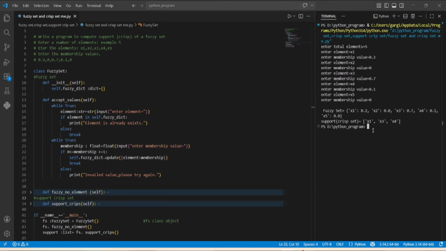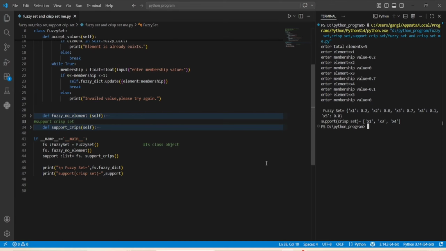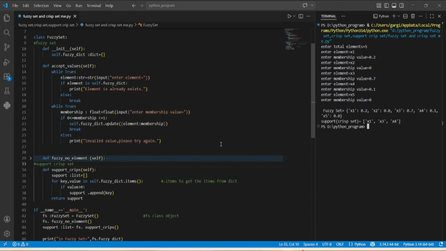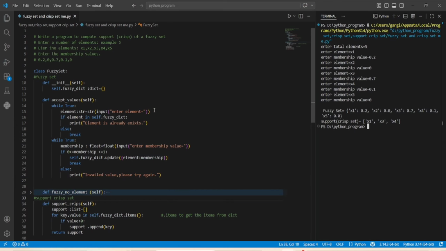Okay, let's see. Here the fuzzy set came like a dictionary in key value pairs, because we used a dictionary here. But in the case of the support crib set, it came as a list, because we take a list here in this support crib set. That's why it came as a list, and we take a dictionary here, that's why the fuzzy set came like a dictionary.